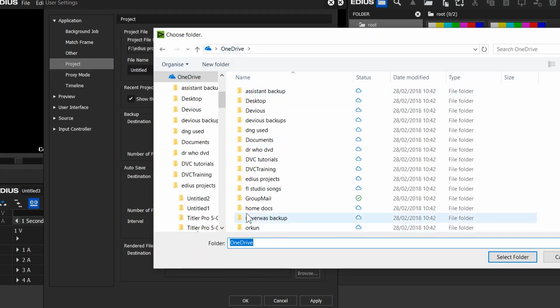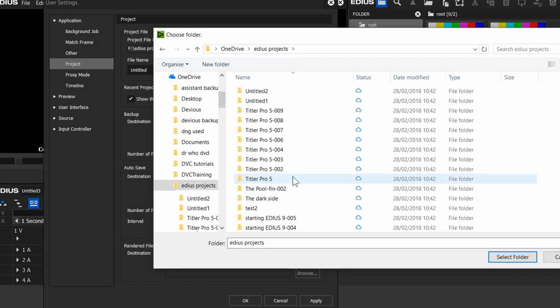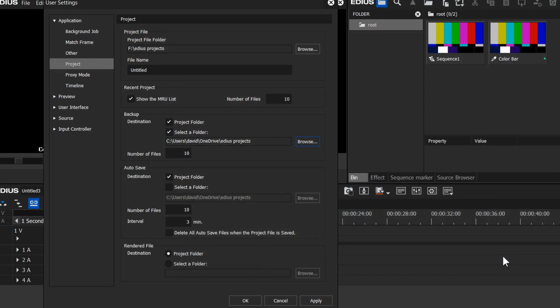And you can see I've got a lot of different things in here, but if I go to EDIUS Projects, and you can see there I've got a lot of other ones that I've already saved, but I'll just select that. And now what I get is that when I save the project, a backup is put in the project folder, but another one is shoved into my OneDrive folder. And as it goes into my OneDrive folder, it then also automatically goes up to the internet. Windows just does that in the background for you.